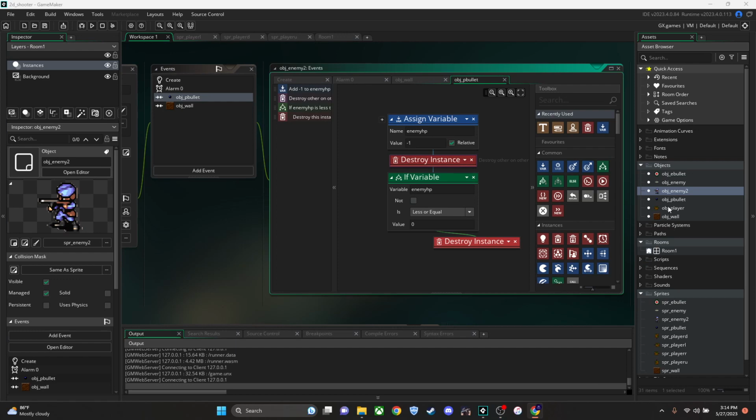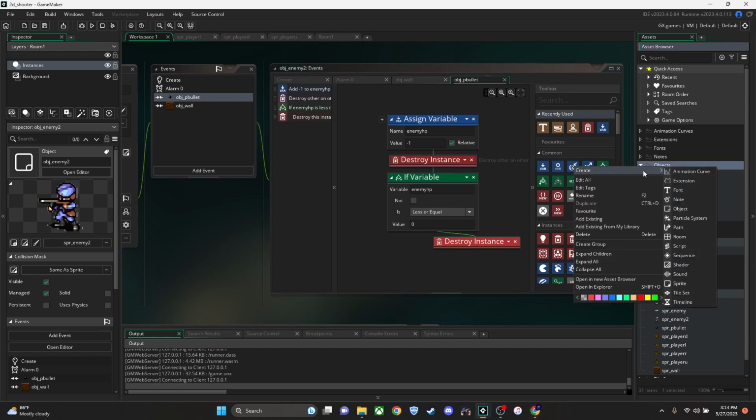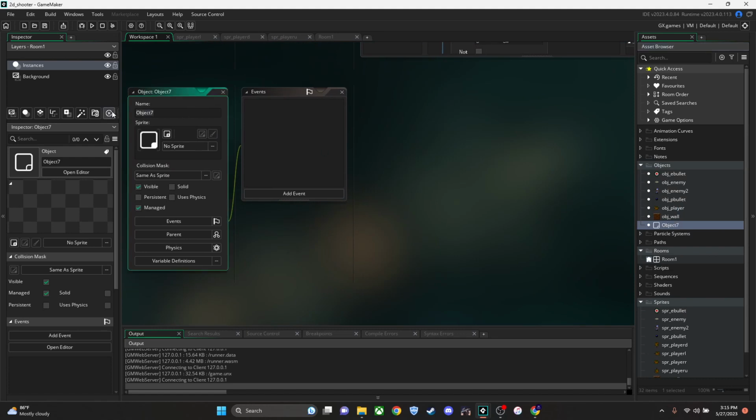Okay, so now let's create a new object, and we're going to call this obj_controller. This is going to hold some information such as the health, the lives, what level it is. And we want to check persistent because we want it to hold the value and carry it across levels. If you don't check persistent, every time you go to the next level, the player's life and health will reset, and we don't want that.